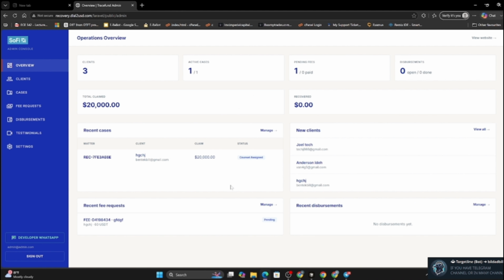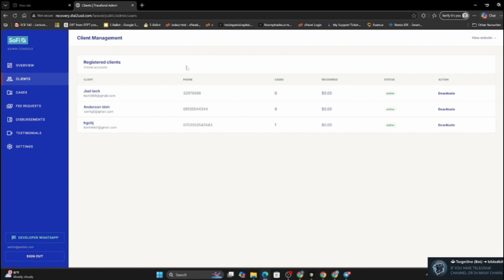This is the admin dashboard. You can see the overview. We have three clients. We have one active case. We have one pending fee. And we have disbursement. So you can see the three clients here.